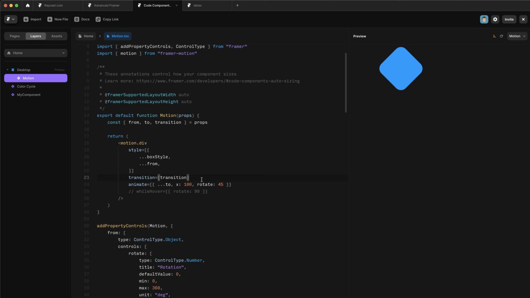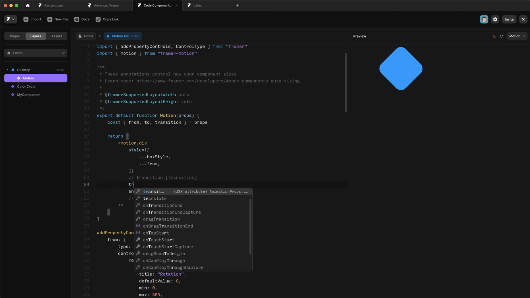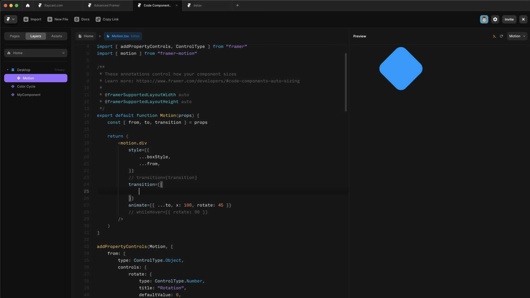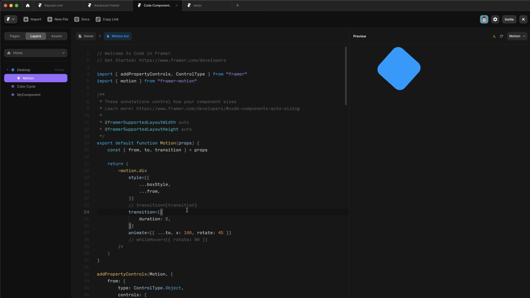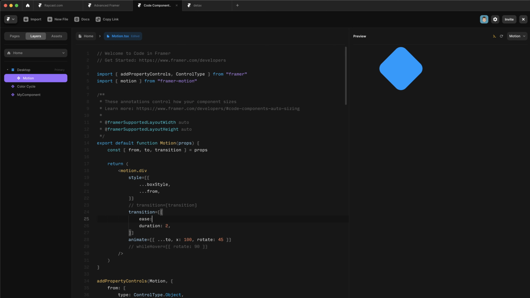So instead of transition here, we could write transition. And we could specify something like the duration here. We can make it 2 seconds. So now it happens a lot slower. We can also specify stuff like easing curves here. So I can write ease and then ease out.